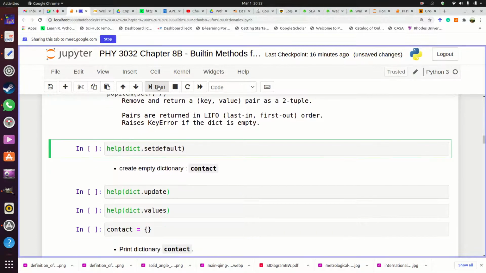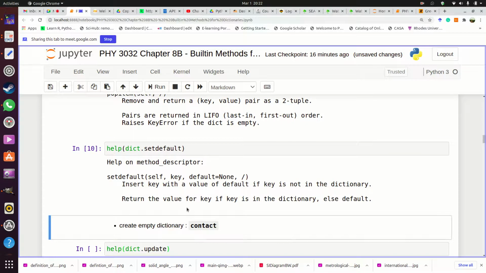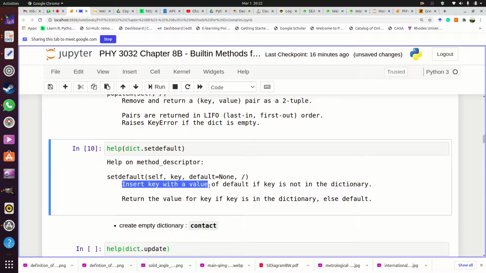Then there's setdefault. Sometimes you want to add a new key and a value to a dictionary, so you could actually use this. It inserts a key with a value if this key and value are not in a dictionary. So if the key and the value are not in a dictionary and you want to add them, then you can use setdefault. If they are already in the dictionary, then it will just give you what the key and the value is.